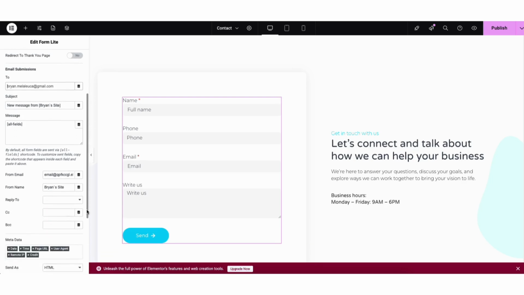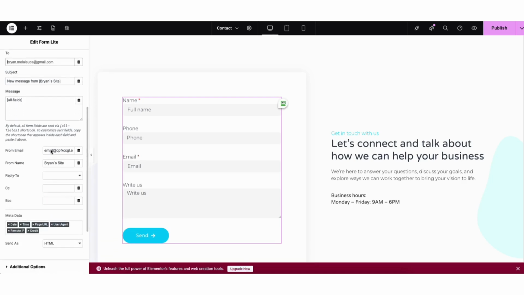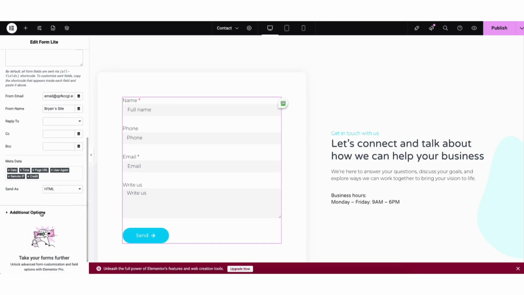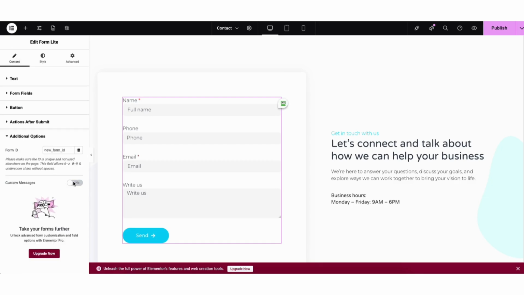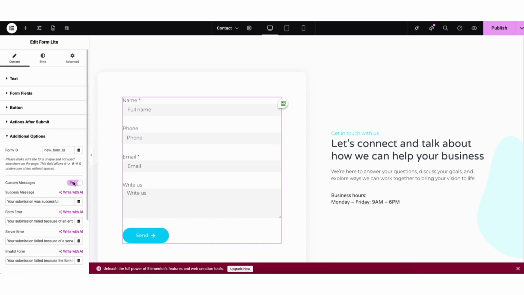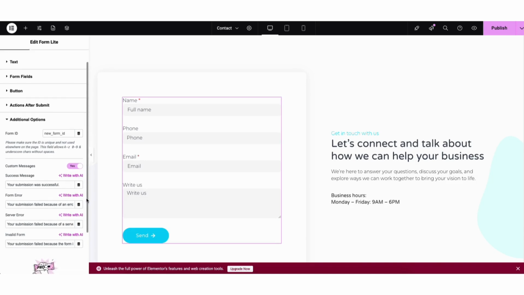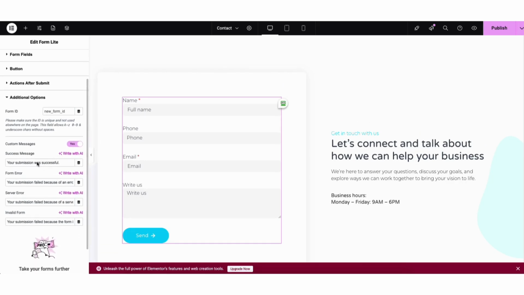You'll see the From email. Change this to the From email address you'd like to use. You can change the From name. If you click Additional Options, where you see Custom Messages, if you toggle this to On, you'll see you can include and make changes to the success page, form error, server error, and invalid form messages.